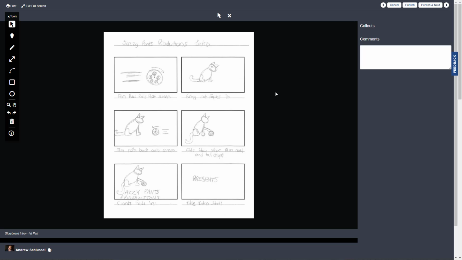Okay, here's your animation. Sorry. So, film rolls past screen, gray cat fades in, rolls back on, cat's paw stops, and tail drops, and then Jazzy Band Productions. Yeah, I think that works pretty well because the animation is pretty simple. So again, I would say get the scale of the film reel right, and I think this could work.